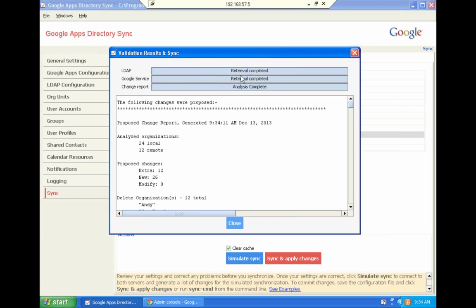Here we've done our simulation. It tells us that our retrievals are completed and our analysis is complete. So we see that we're going to analyze our organizations. We have 24 local and 12 remote. Well, that's great. It sounds like there are actually a few more than what I want up there on Google, though. Our proposed changes say there are 12 extras. It's going to want to delete those. And then there are 26 that it wants to create that are new.